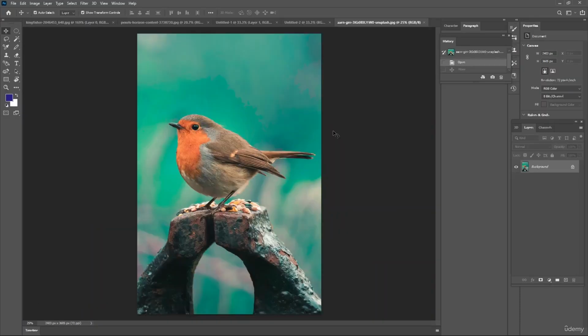Hello everyone, and welcome back. We are going into the world of advanced selection tools in Photoshop. Mastering these tools will take your editing skills to the next level, allowing you to create more precise and intricate selections in your projects. Let's get started.